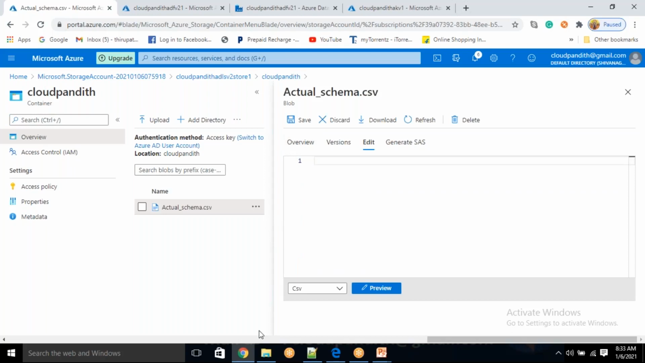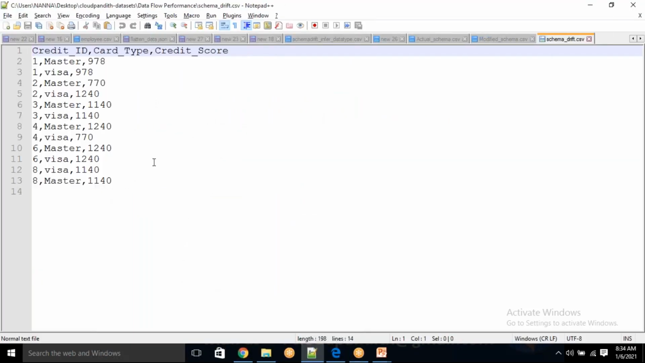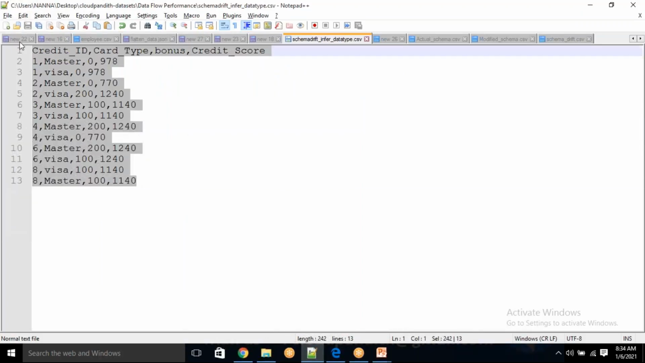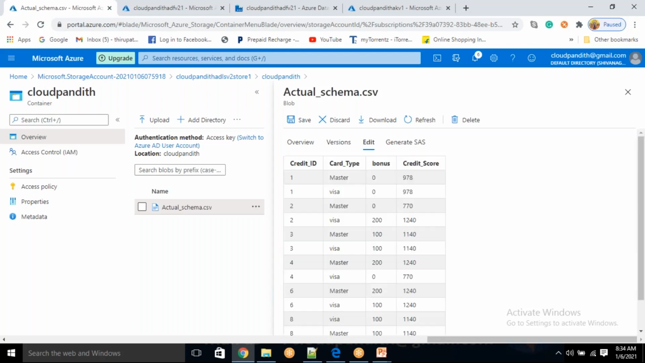I'll just remove this. I'll just add a schema drift.csv. This is the discount. Yeah, this one. You just add this discount column. See now, just preview it.